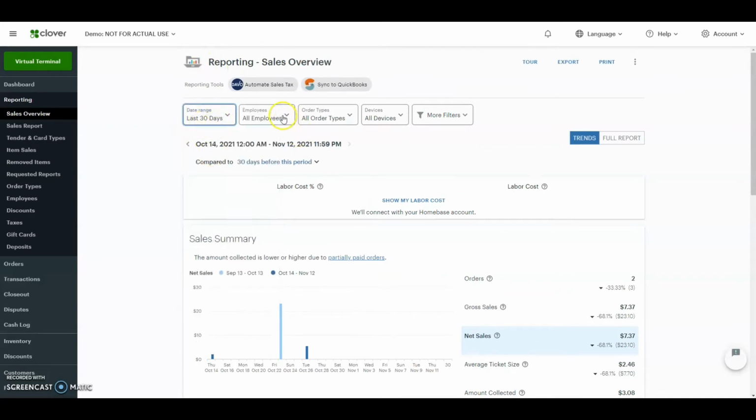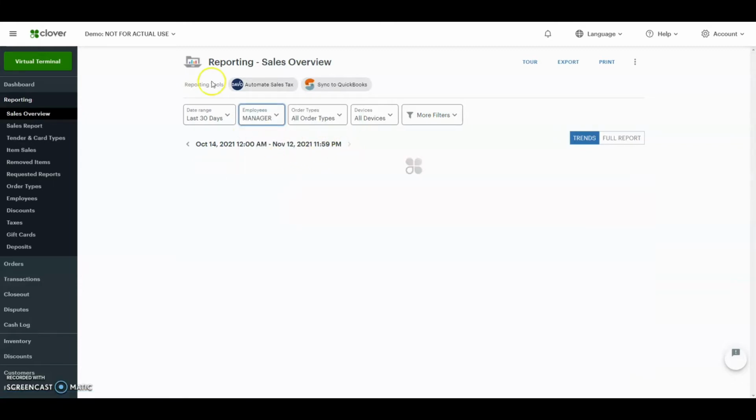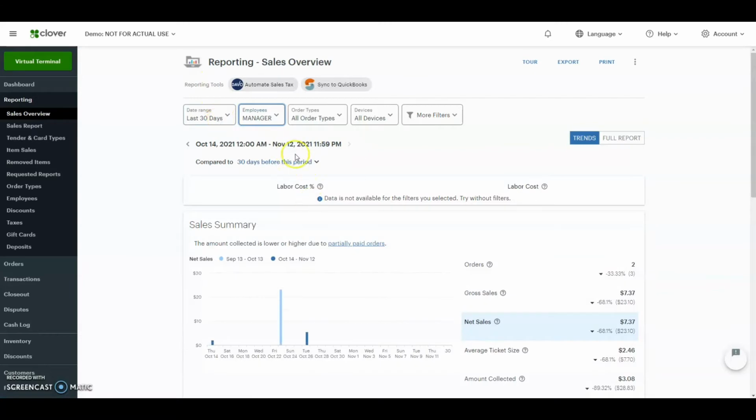You can even search by employee. So if you want to keep track of a bartender's sales, a waitress's sales, or just a counter person, you're able to filter it per employee with a specific date range.